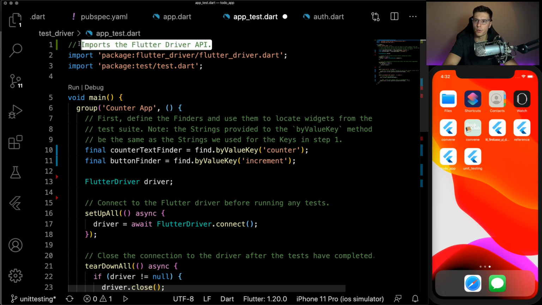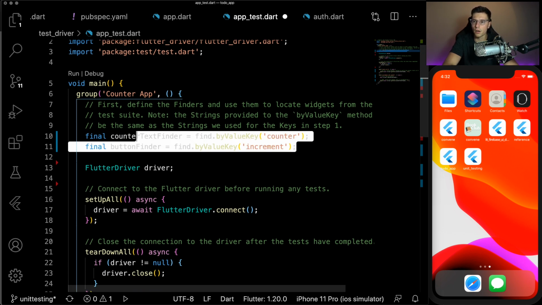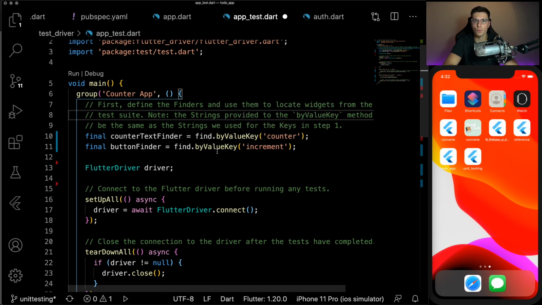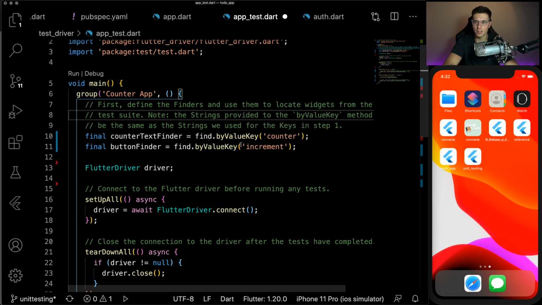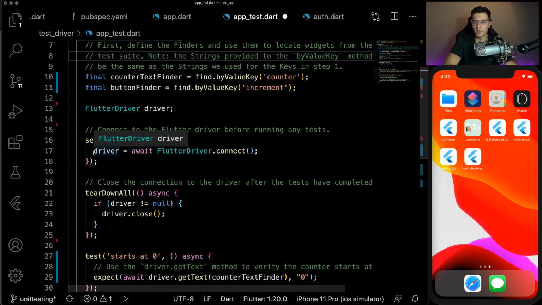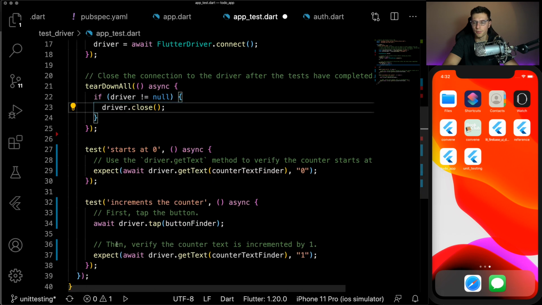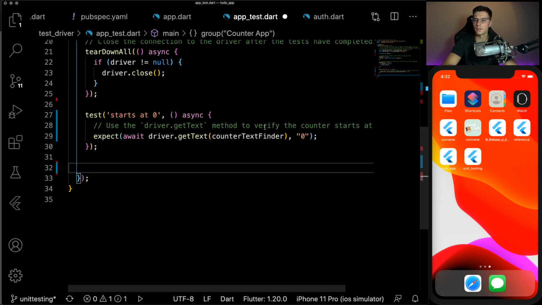So this imports the Flutter driver API. All good. We have all the finders that we have, just like we checked in the widget test, except there's a by value key, so it's a little different syntax, but similar idea. Then in the setup, we want to connect to the Flutter driver and then close it whenever we tear down. And then they have two tests here. We can remove these tests.